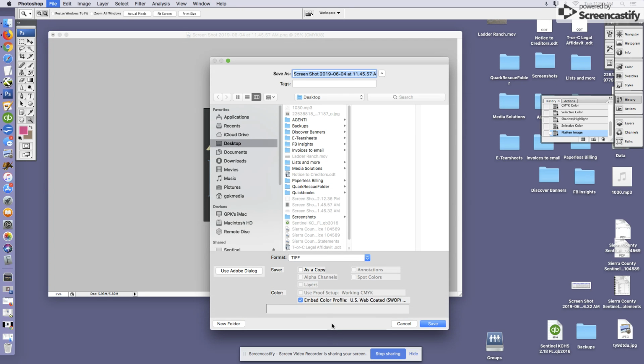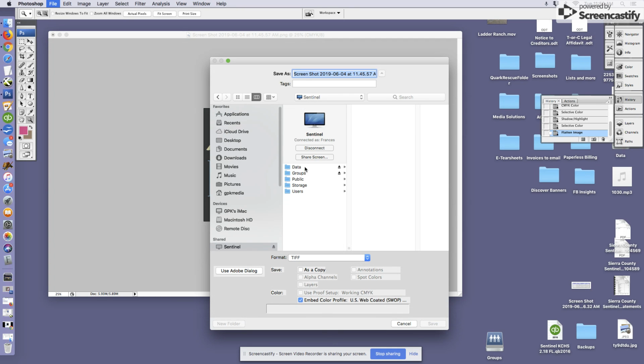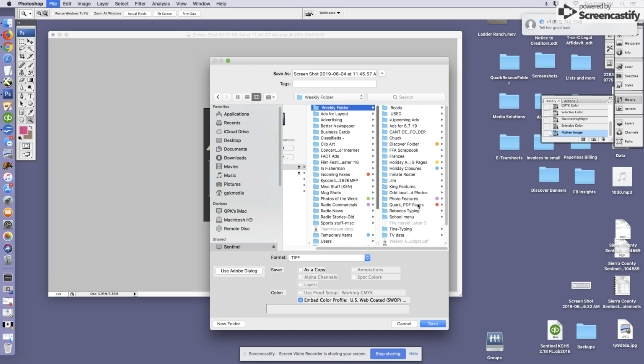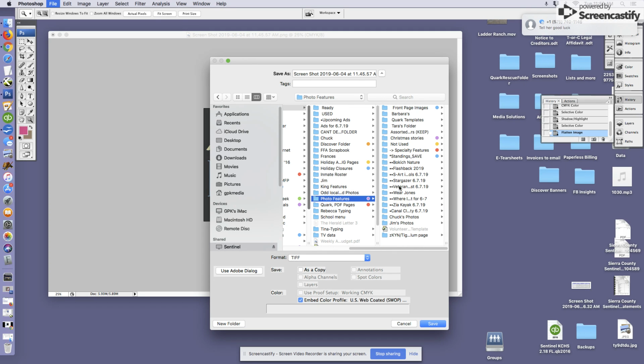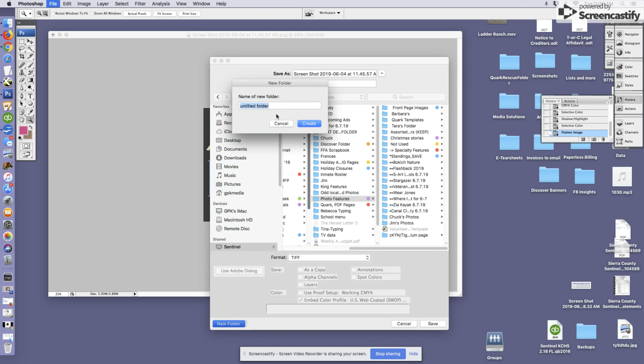And again, this is going to be in the Sentinel Data Weekly folder, Photo Features. And as you can tell, there's already a Stargazer folder here. Most of the time there is not, so you'd want to create a new one. What you would do is create a new one with a 1 dot, Stargazer, and the current date. So we'll just go ahead and do it for next week so that way you can see.